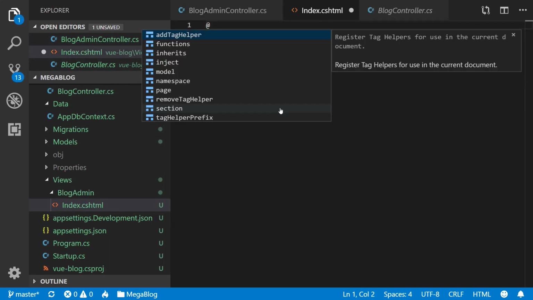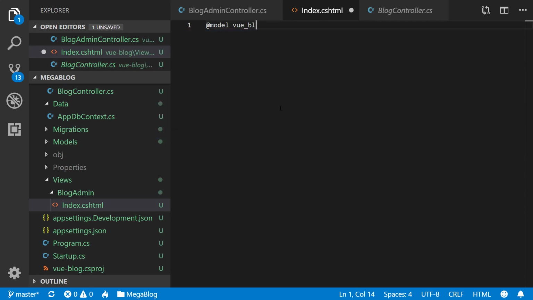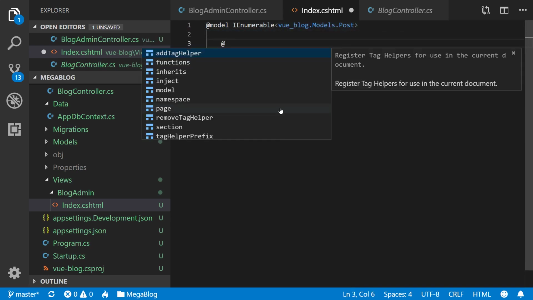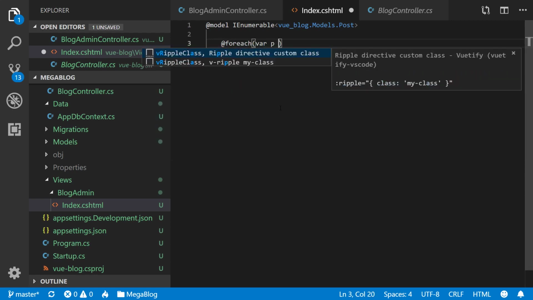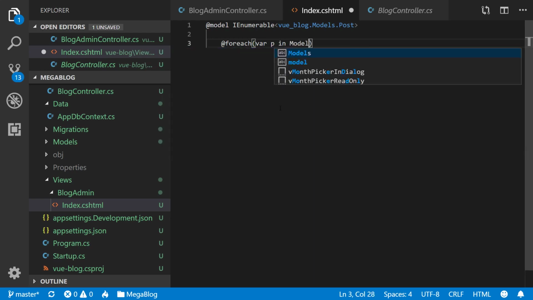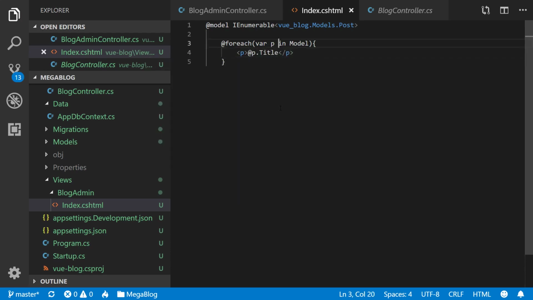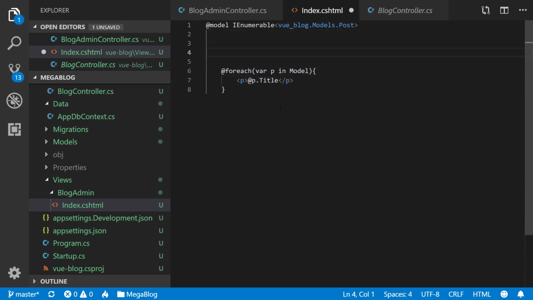Now I'm going to be using @model, ViewBlog.Models.Post, and this is going to be an IEnumerable. Okay. And all I want to do is basically for each post, I want to display my post first, right? So in model, let's just say paragraph and @p.Title. So I just want to display my titles, and they're going to come after the form.